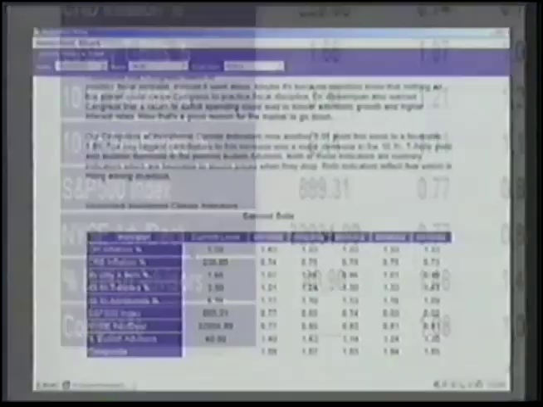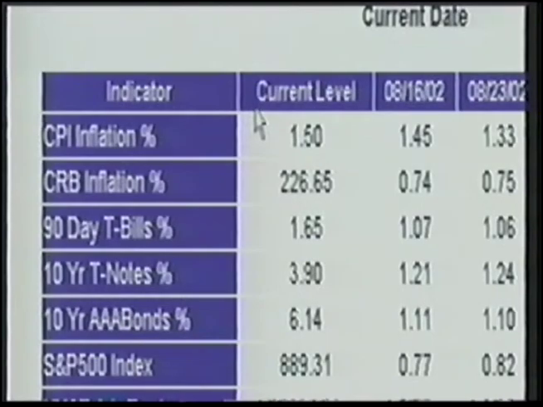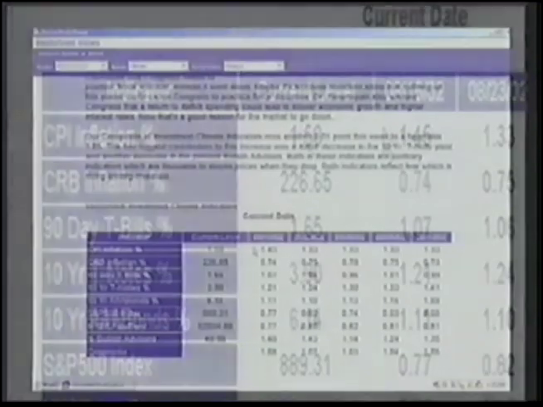Understand that the first column under current level shows you the actual level of each indicator as of the current day. As you go to the right, it shows a number from 0 to 2, above 1 being favorable and below 1 being unfavorable, as to how that indicator is seen by VectorVest.